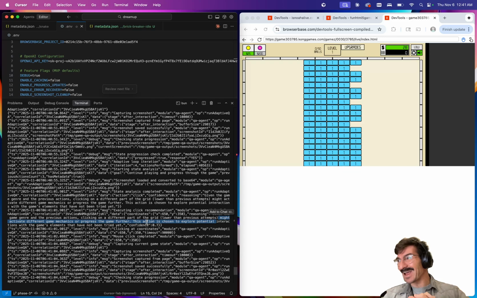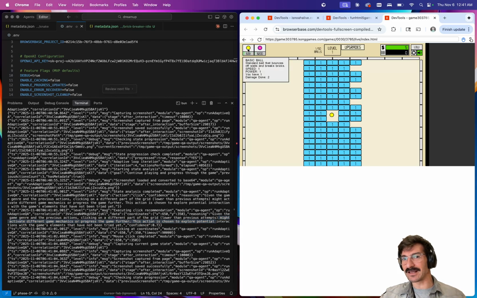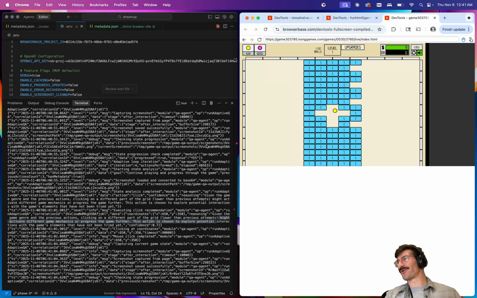The coordinate analysis has not been really that great yet, especially for small items like this. So it hasn't managed to figure out that it should click in the upper left. Maybe I'll help it out. I'm going to click this. Oh, yeah, there we go. I'll click the ball for it. We can buy the ball. If it could figure out how to buy the ball by clicking that button, that will be truly excellent.